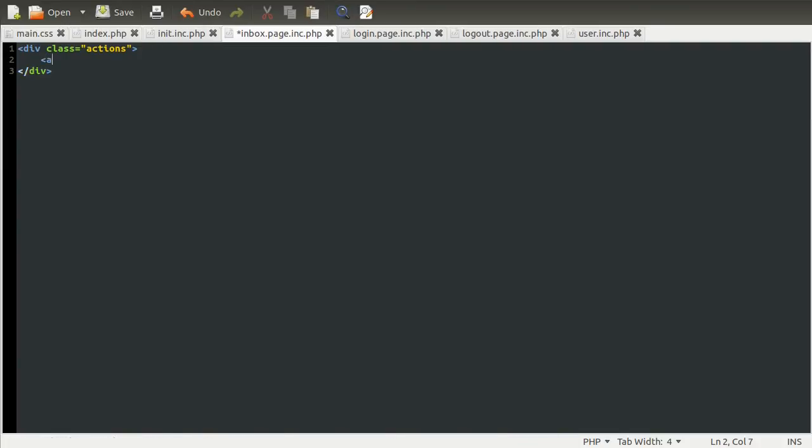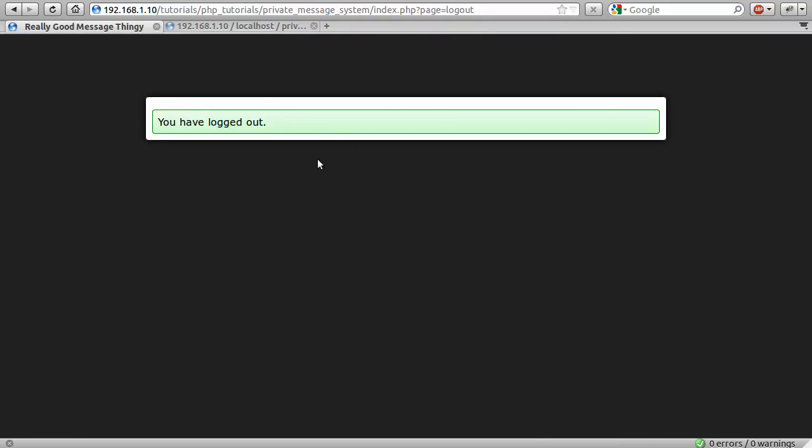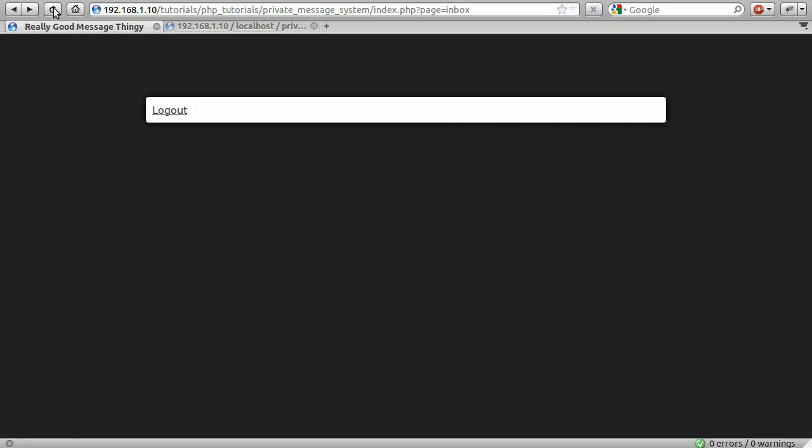So we're going to add an a tag. Its link is going to be index.php and page equals logout, not login, out, and its text is going to be "log out". Okay, so now we can reload our inbox page, and we should see a logout link, which we do. So we click that, we can see "you have been logged out". However, we haven't actually been logged out because I just put this message statically on the screen. So if I go back and hit reload, you can see we stay on the inbox page because we haven't been logged out at all.